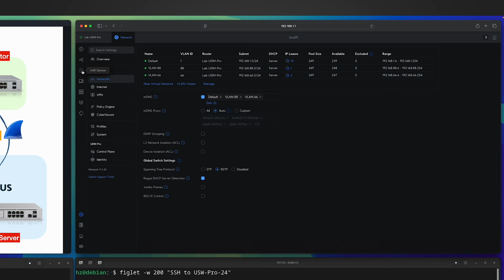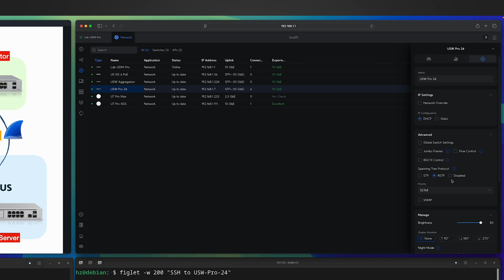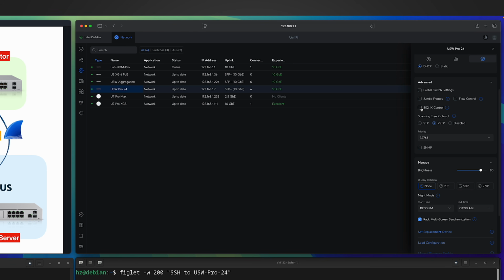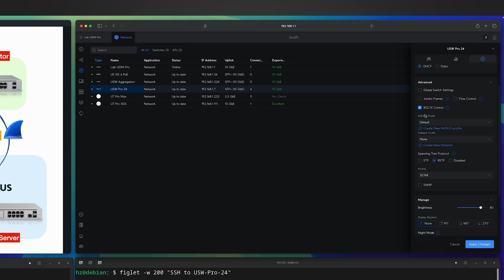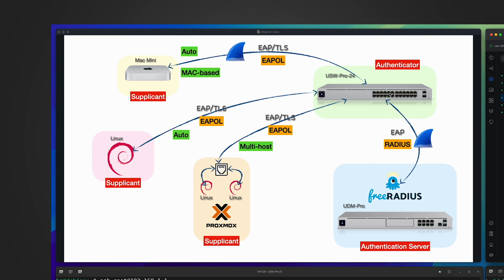Instead, I will go to devices. For this particular switch, I go to settings. Then see here we have an identical 802.1x control configuration, and you have the exact same setting. So I configure it this way. I use the default Radius profile, which we just configured. Apply changes. So now this switch can act as authenticator, but for a switch, it has multiple ports.